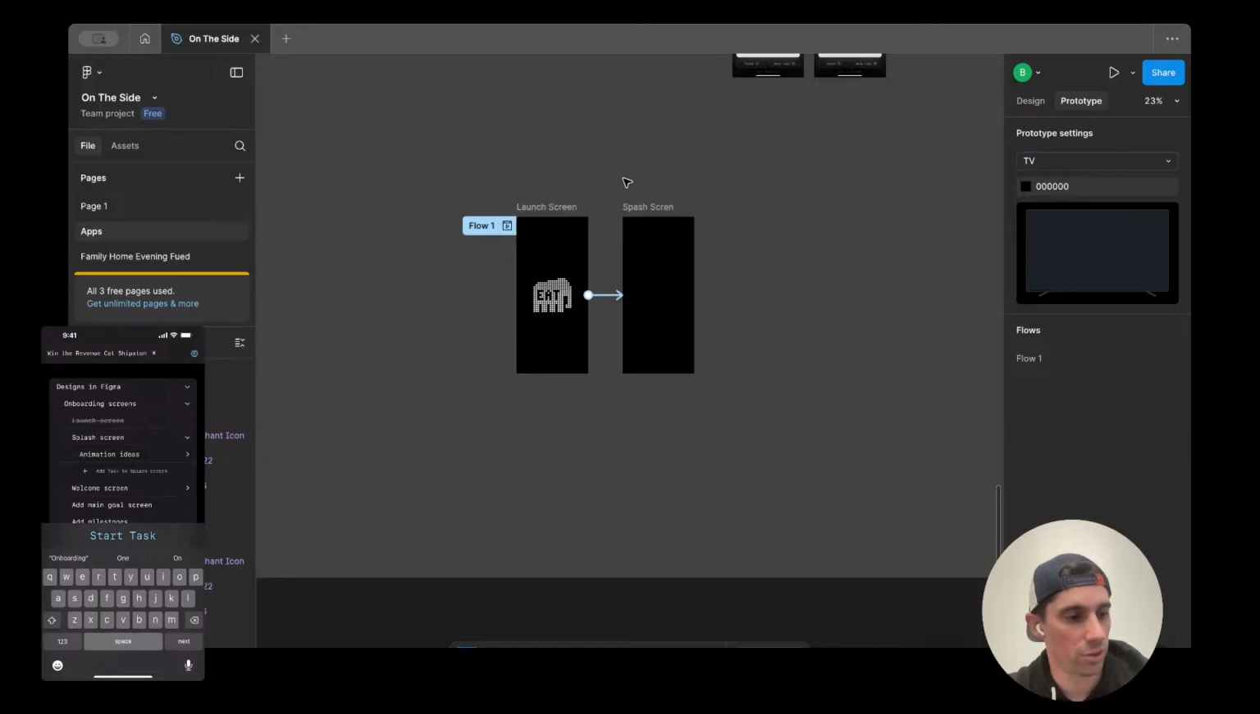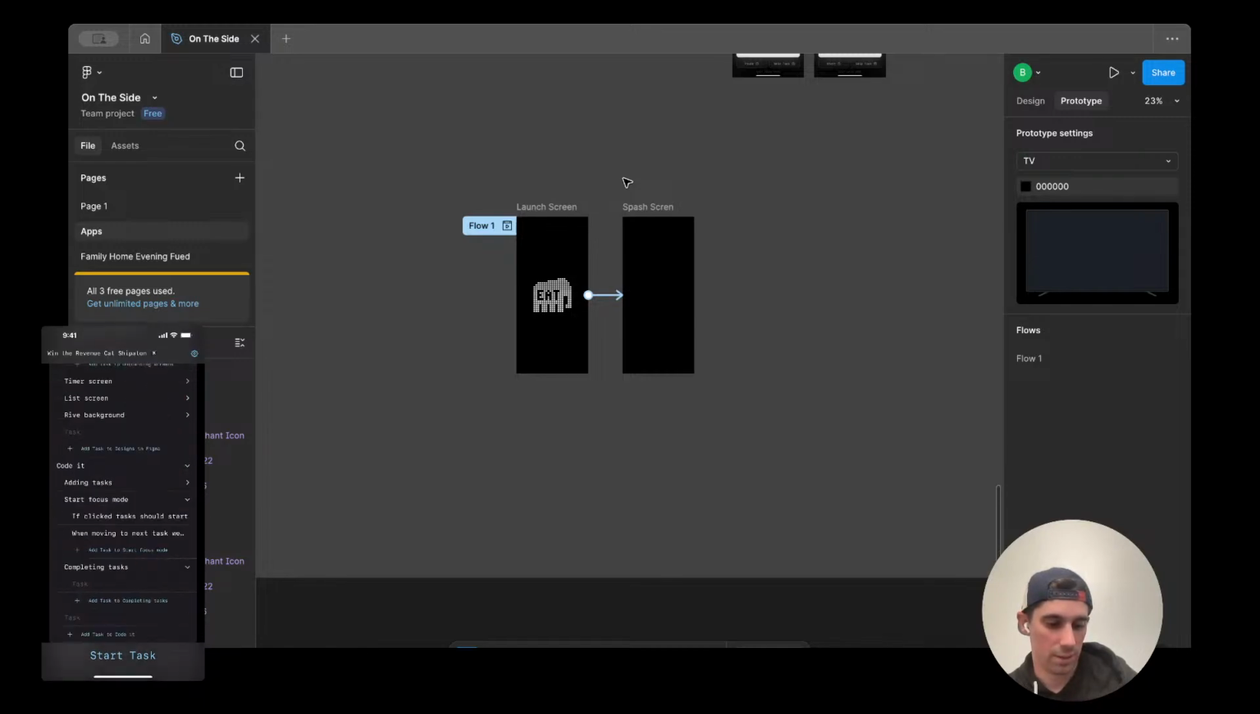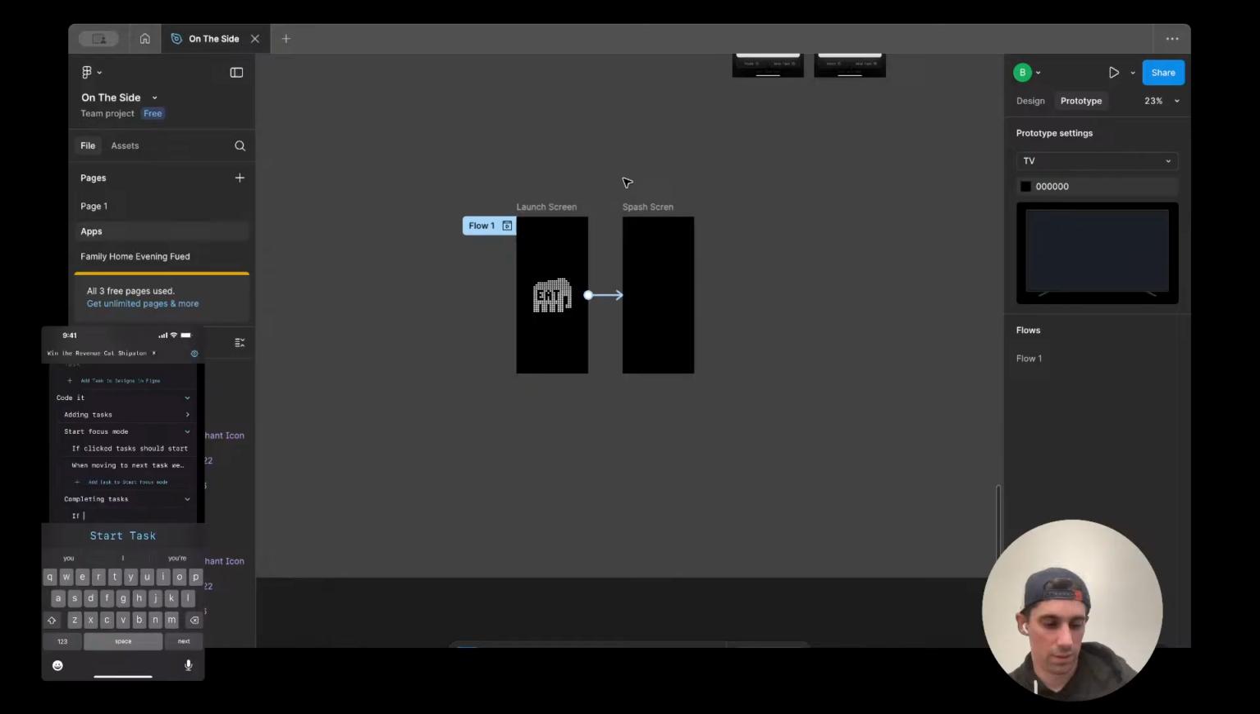Was there anything else on splash screen? So we had animation ideas. Oh, and we had execute on ideas finish. So animation ideas also needs to finish, and then splash screen needs to finish. So we need for completing tasks: if all child tasks complete, then parent should be marked off.